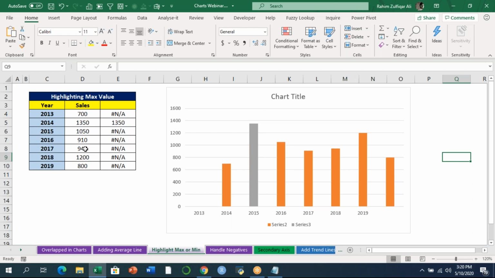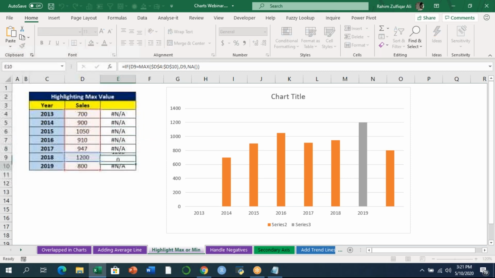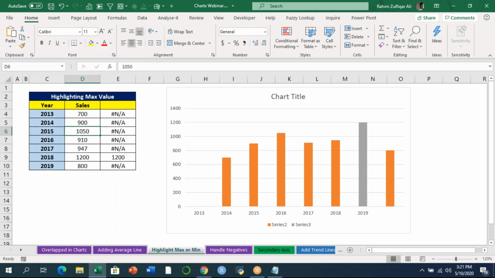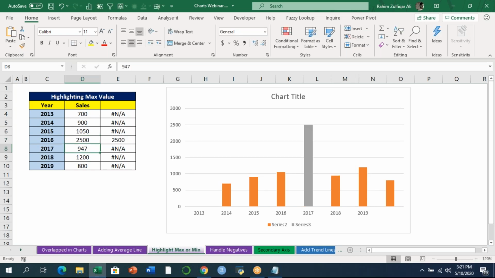Now in future, if any number changes, for example if I change some numbers, you can see that the maximum bar is highlighted with a different color and the remaining are with a different color. So this is how you create Excel charts dynamically with the help of Excel formulas as well. If I change something here, you can see a change coming up here.